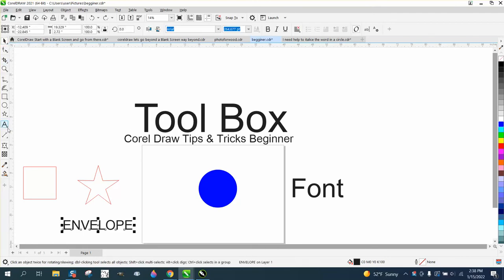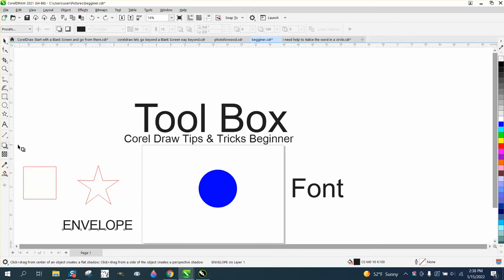We've gone all the way through the parallel dimension tool, and now we're going to talk about the drop or shadow flyout, which is what your shadow tool is going to look like. It's a really cool tool for graphic type people or printers, not so much for engravers.